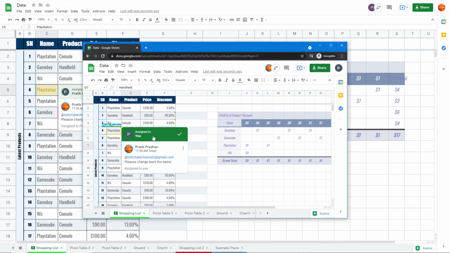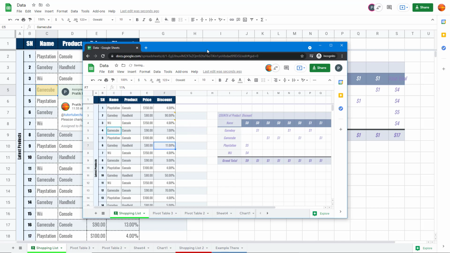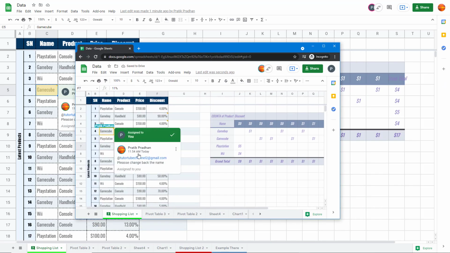So from their end, it is assigned to me, as you can see right here. So I'm just going to go around and do that. I'm just going to say GameCube right here, and that is how we can work around with it. And I can also go over here, and then you can see that this is what I have.